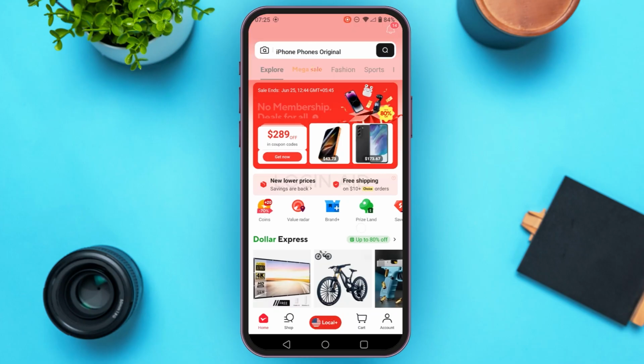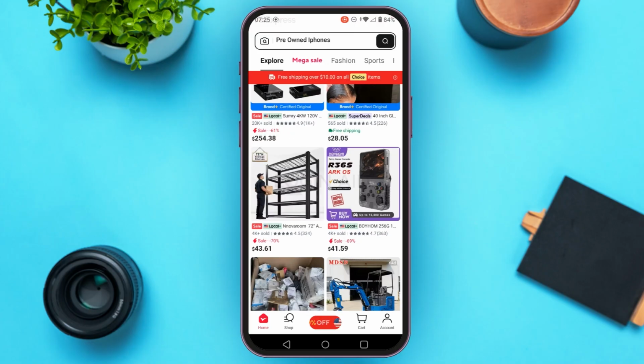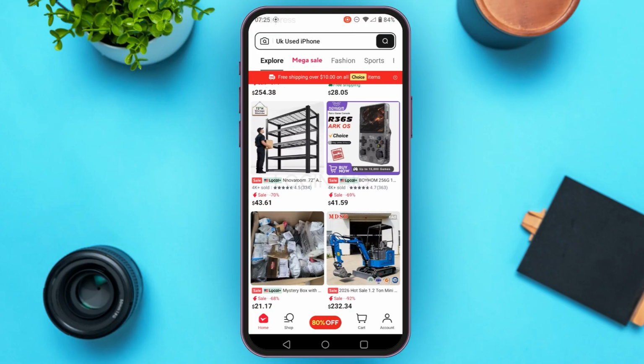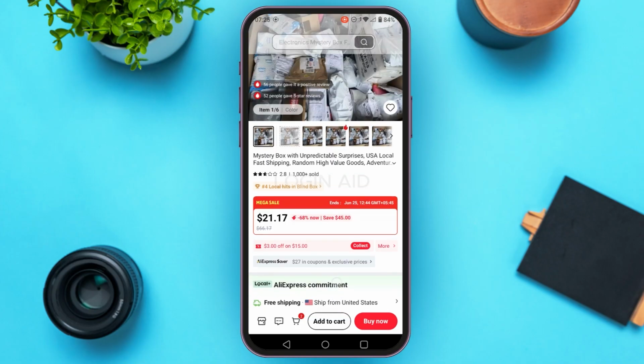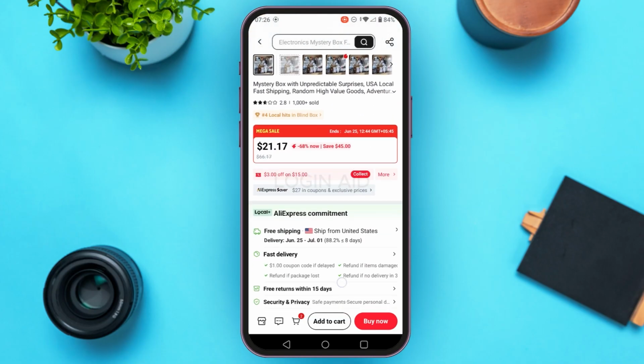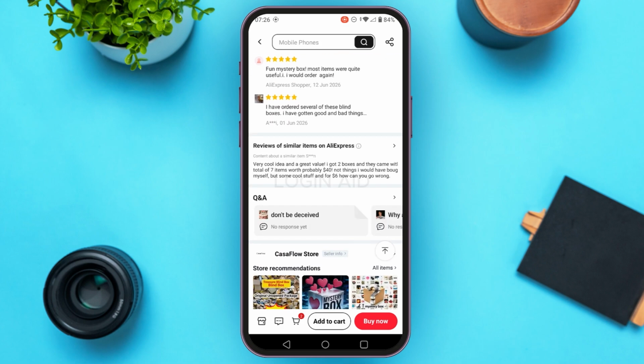You can explore many products and items over here. If you would like to purchase any item, you can tap on it. You can see the details regarding the item over here. You can scroll down in order to see ratings and reviews over here. You can also see Q&A. Likewise, you can go back.